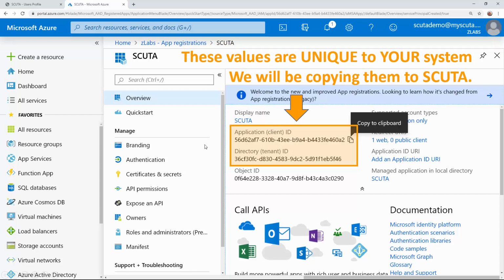So Azure actually creates an application ID for this, and a directory ID. Now these are unique. So what I have here is not going to match what you have. Yours is going to be unique. Nobody else is going to have that. And we're going to be able to copy each one of these items.